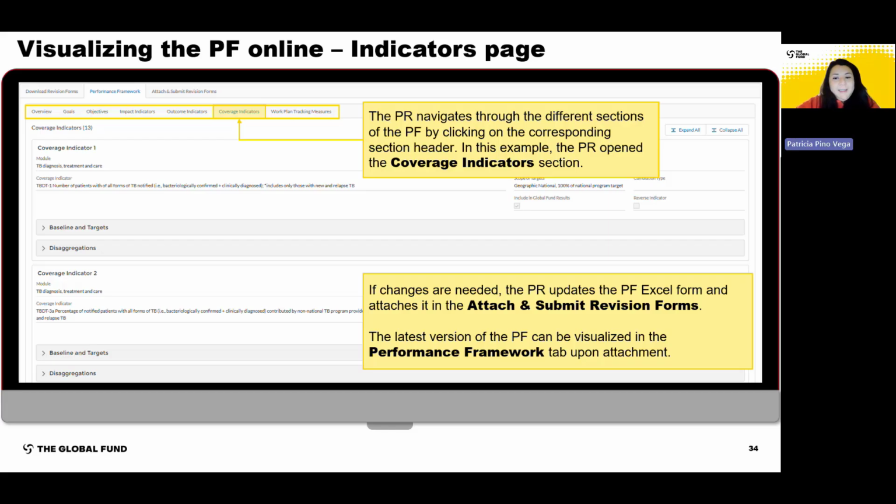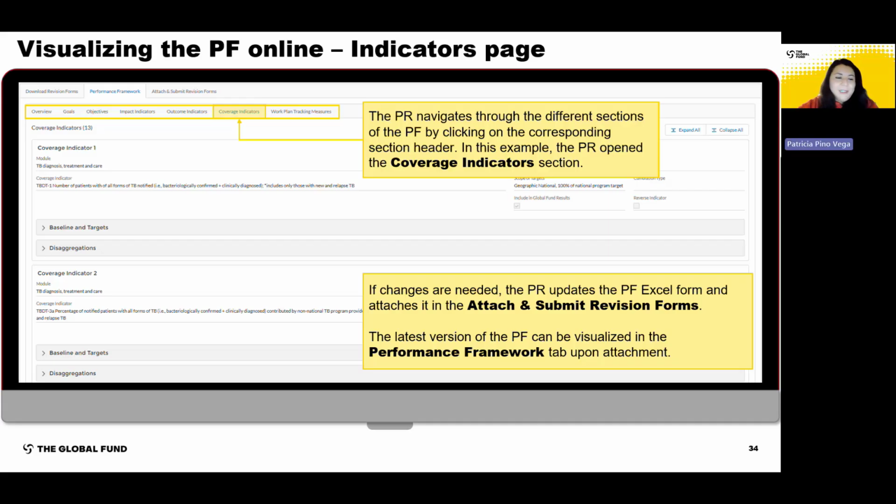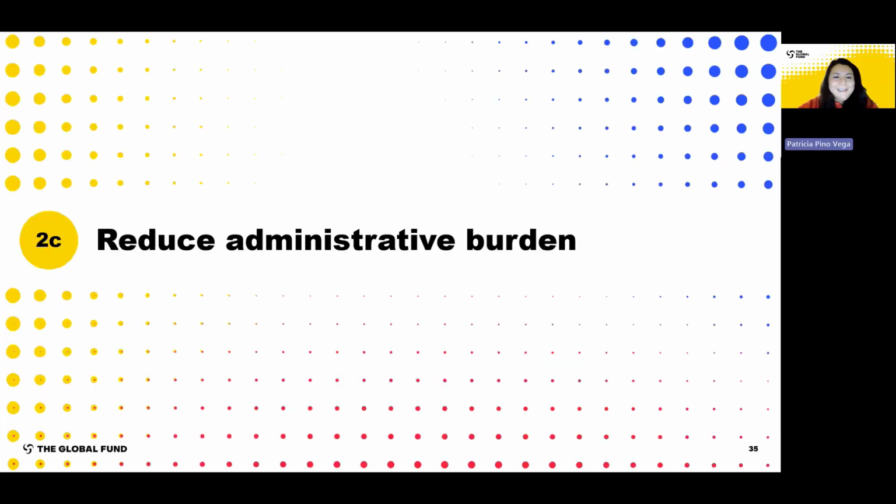And if you need to make any changes, you would again make them at this point in the Excel form and reattach it, and then come back and look here, make sure that your changes have come through before you submit it. If you're ever wondering what is your latest version, especially as we get some revisions that have the PF attached multiple times, whatever is actually visualized under the performance framework tab is considered the latest version and is what will be or was submitted.